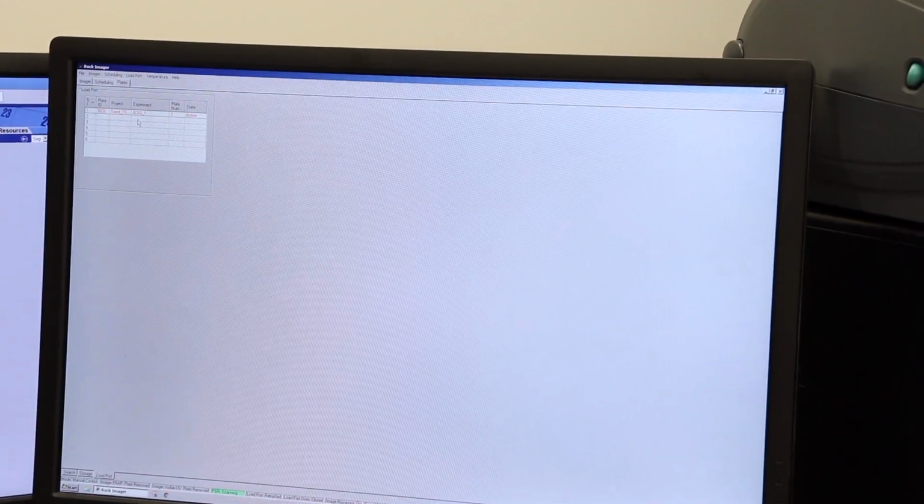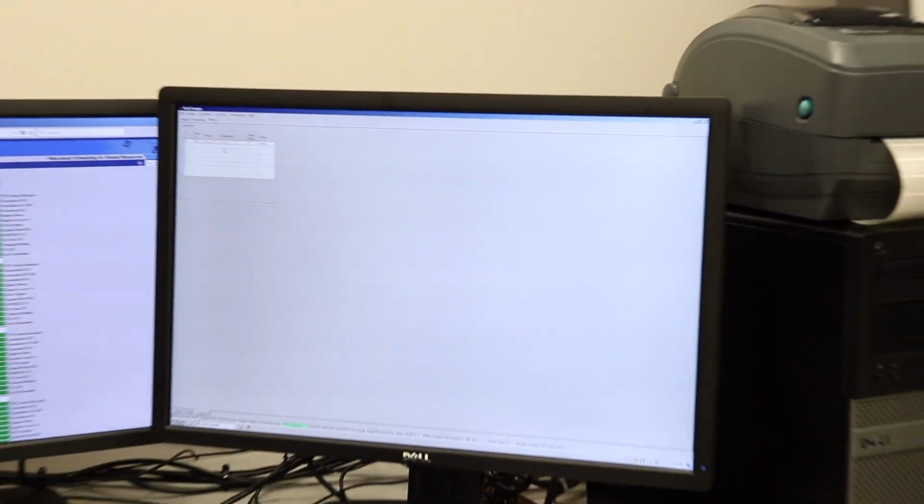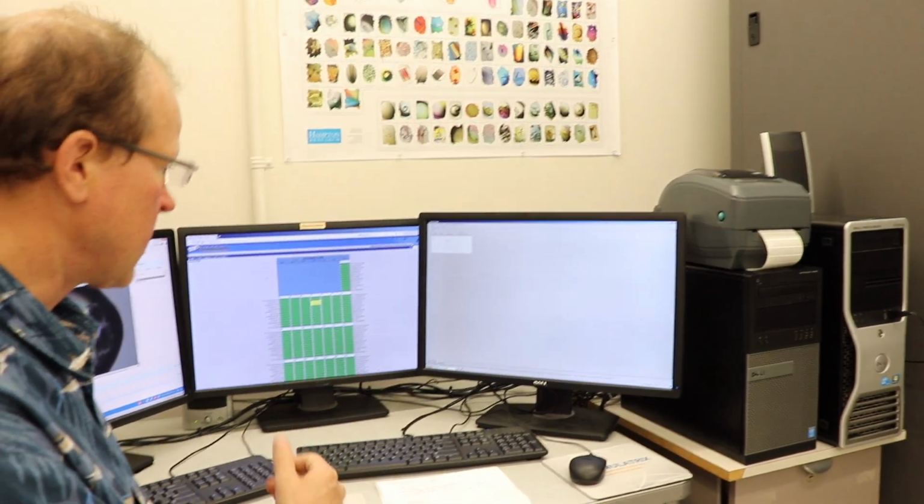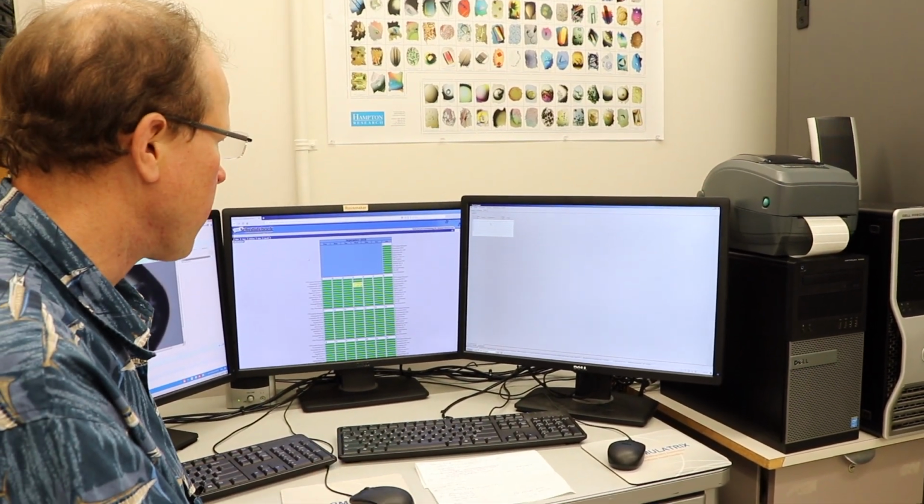Once the robot and the software realize that that plate is no longer in the system, it'll keep it in memory, but it won't be looking for it.